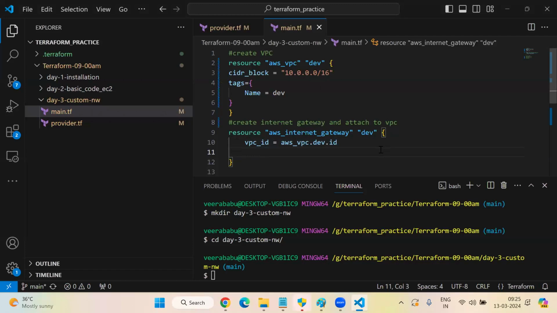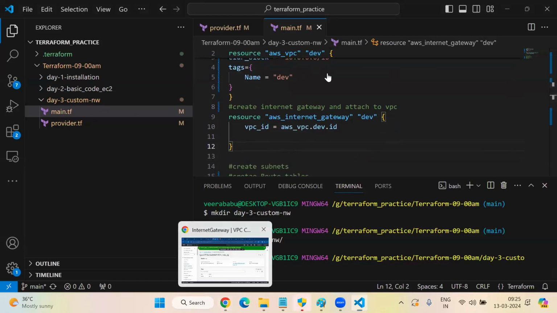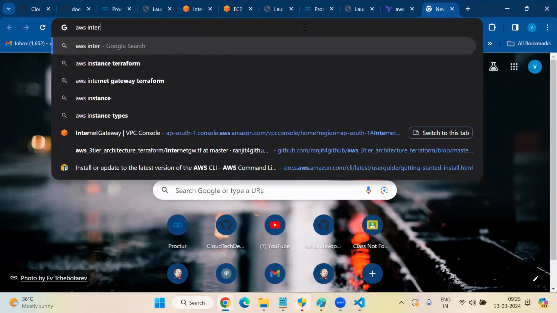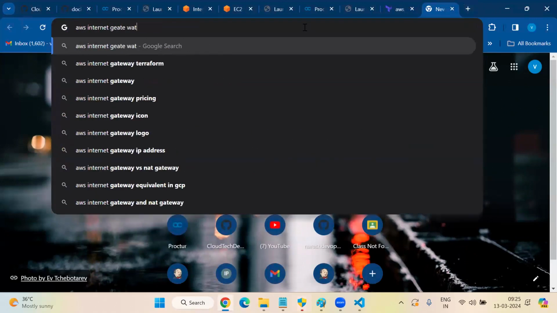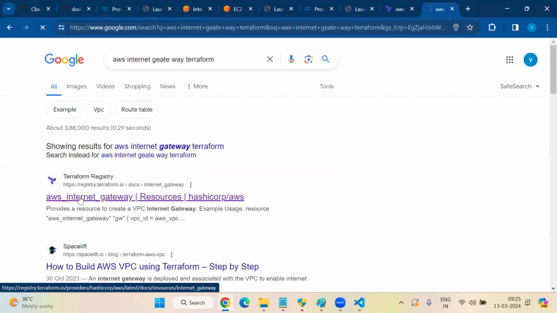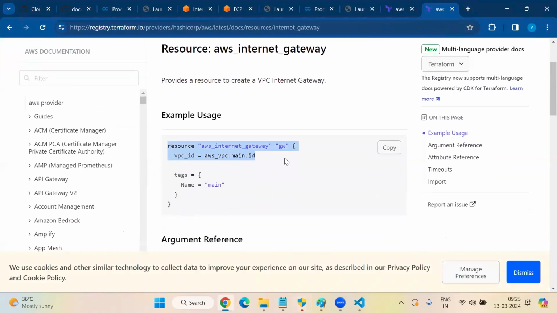Where name should be a string. Oh, okay, this one. Okay. Is this clear? Okay. Now go to Terraform again. AWS Internet Gateway. Terraform, the first one, click. Same thing we have done, right? Tags are not required. You don't need to give tags every time. If you want to give, you can give, no problem. Clear, guys?